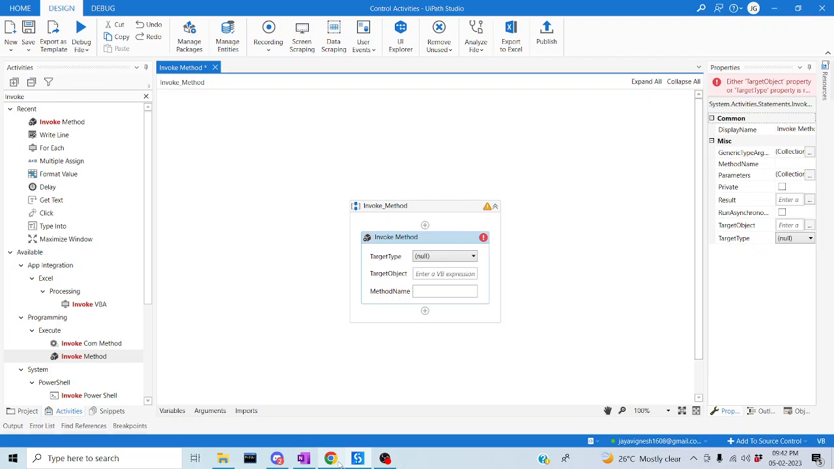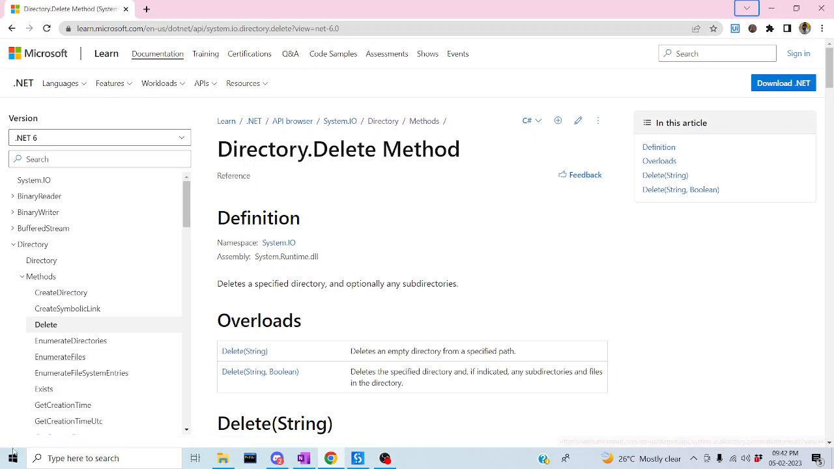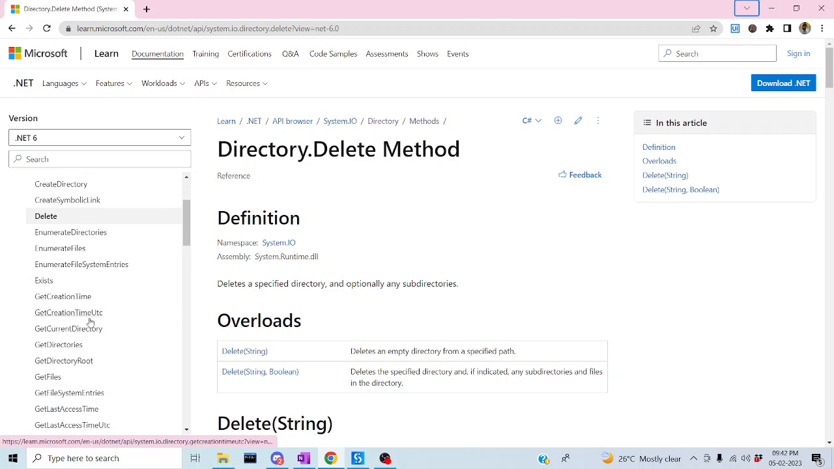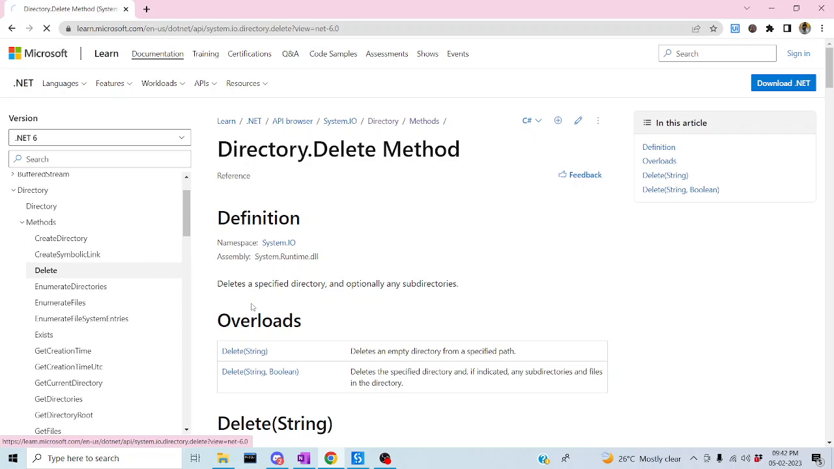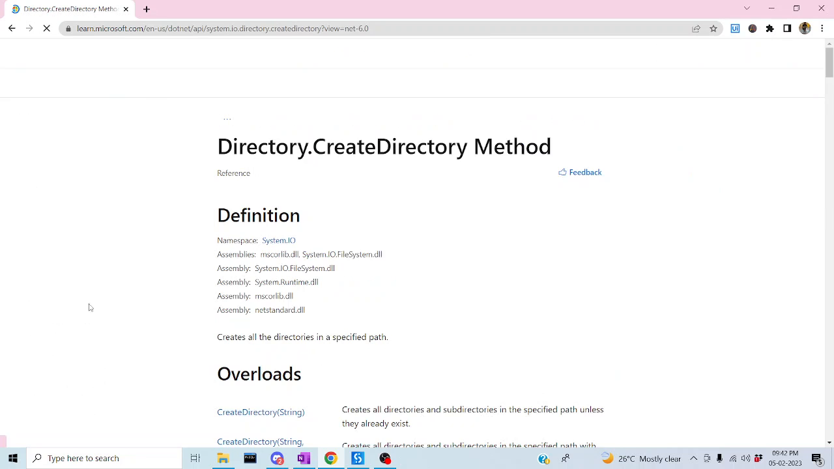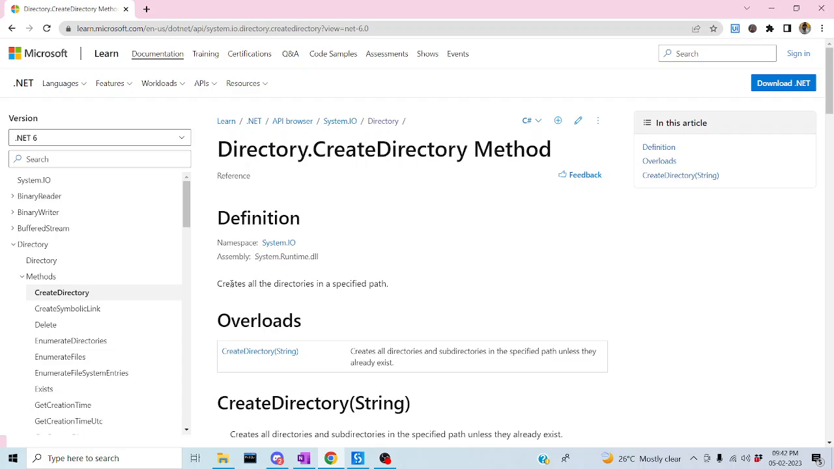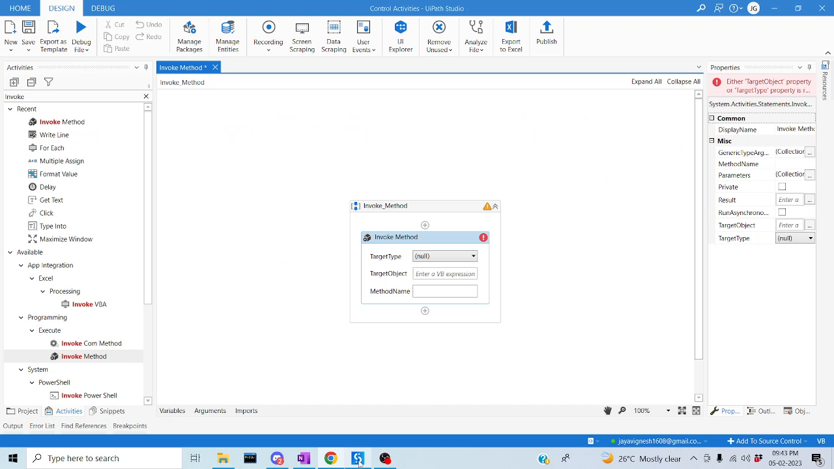I have already launched the Microsoft site, which is the documentation of all these C# codes. First of all, I'll try to create a particular directory. Okay, I'll go with create directory. Yeah, perfect. This will help you to create the particular folder. Basically, to create your folder, you would drag and drop your create folder activities and do all the exercise, right? With the help of this invoke method, you can go ahead and create your folders. So let me try to do it that way.